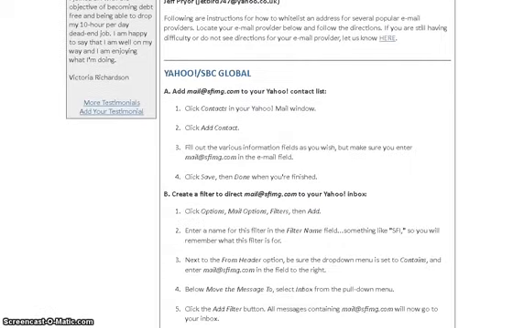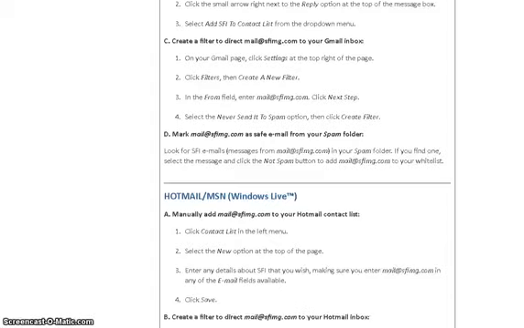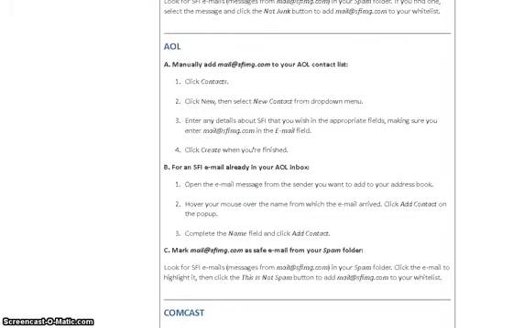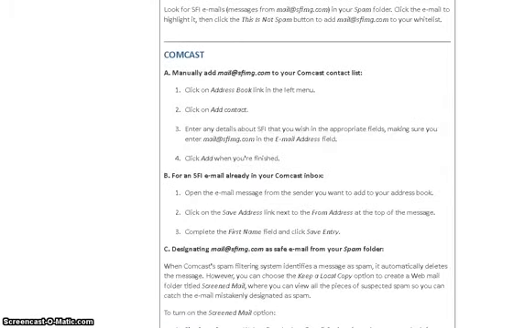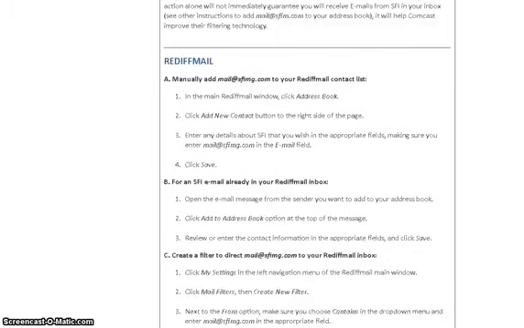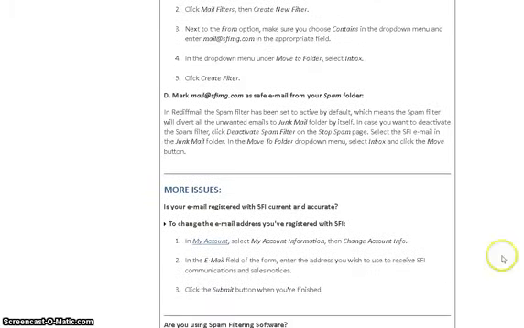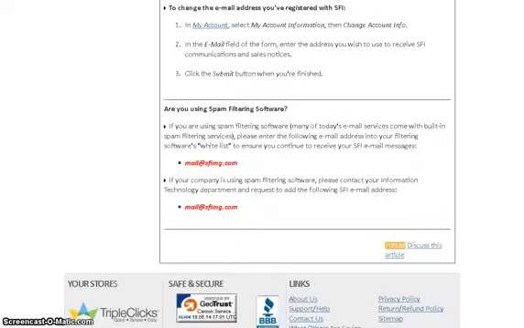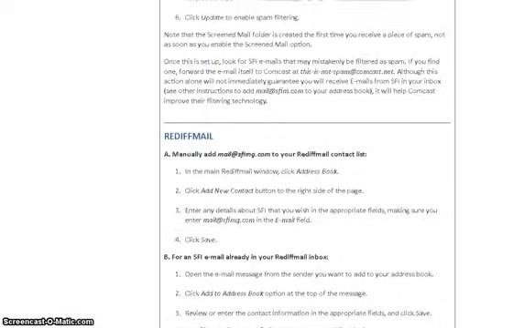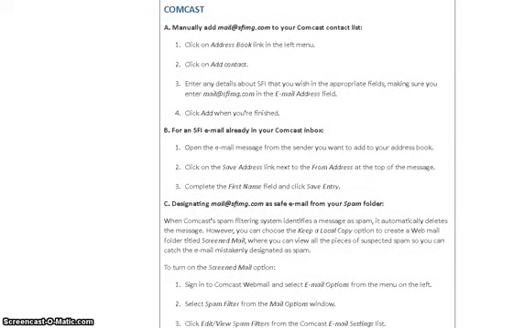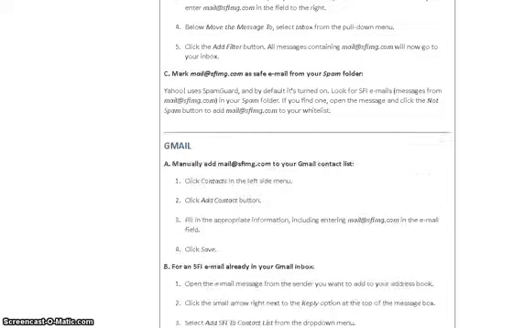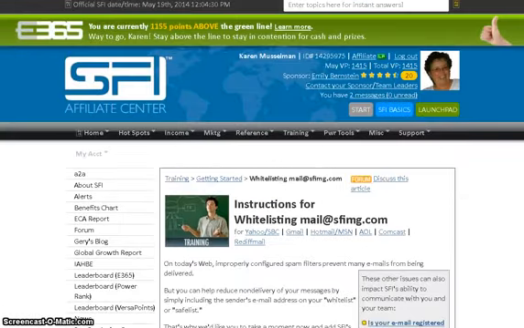This takes you through doing it with Yahoo Mail, Gmail, Hotmail, AOL, Comcast, Rediff, and more. Pretty much Comcast, a lot of people just use Gmail today. If you have a problem adding the whitelist, then check with your sponsor or go into the forum. Okay?